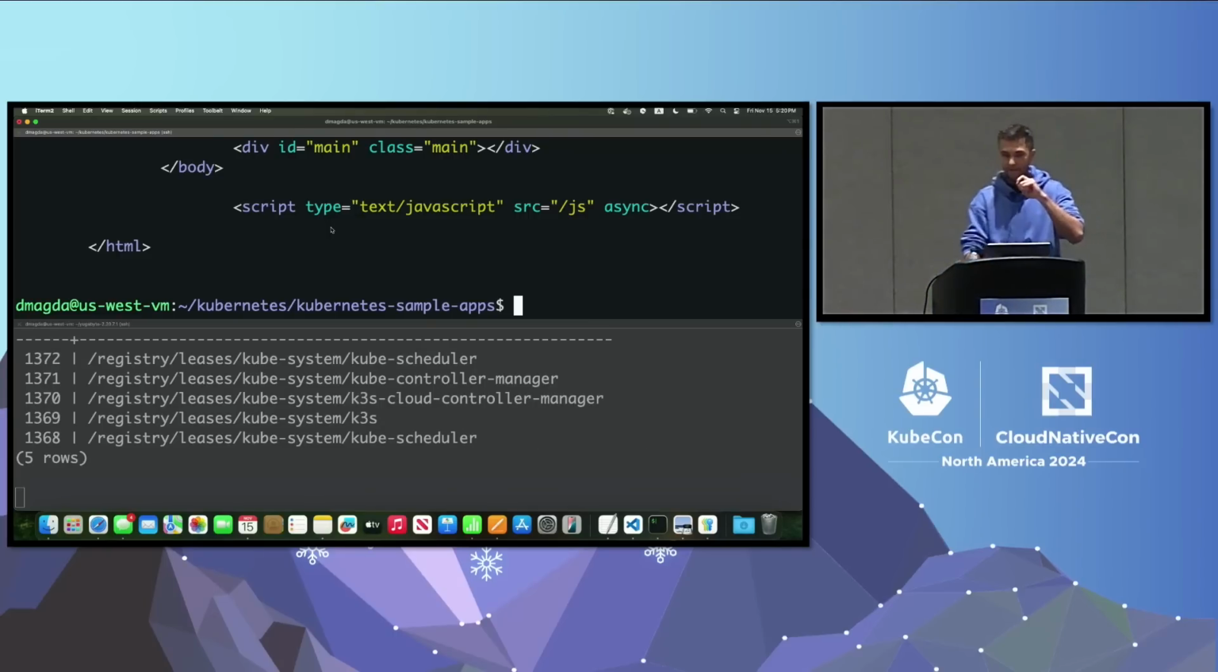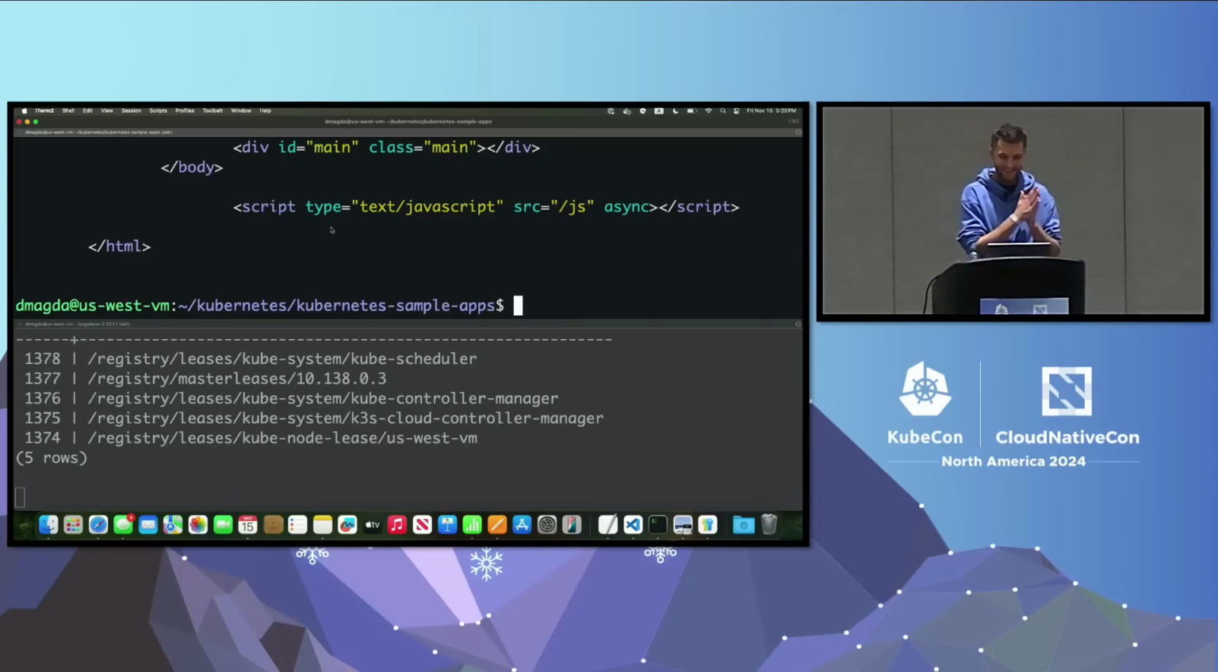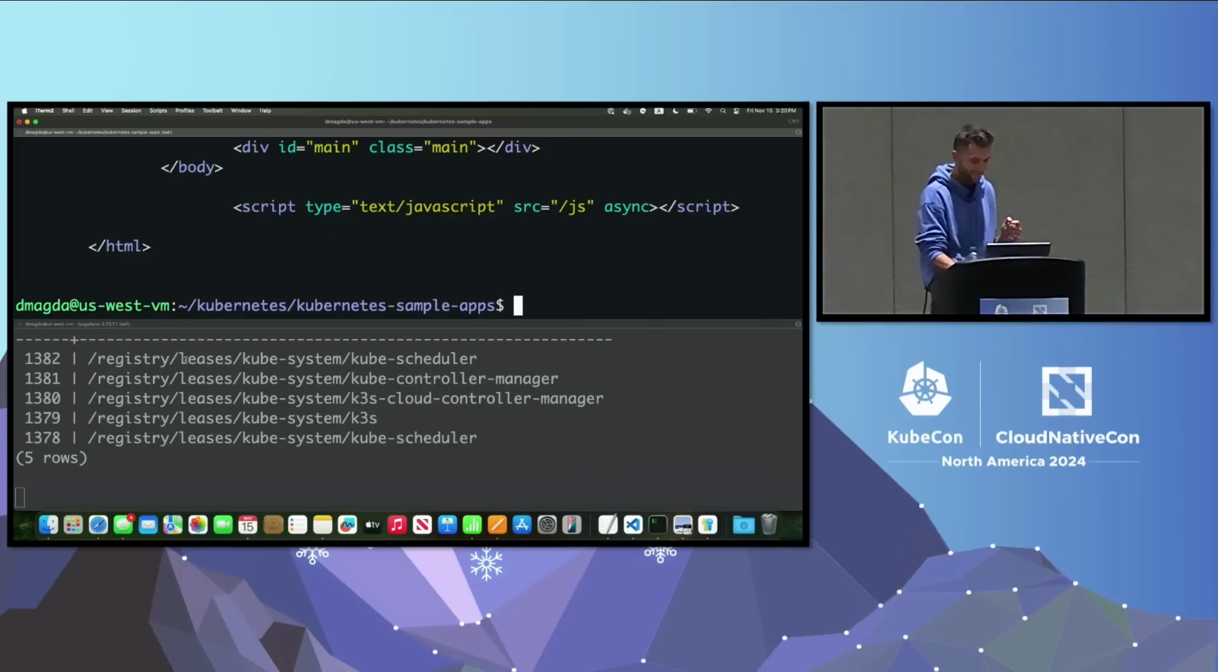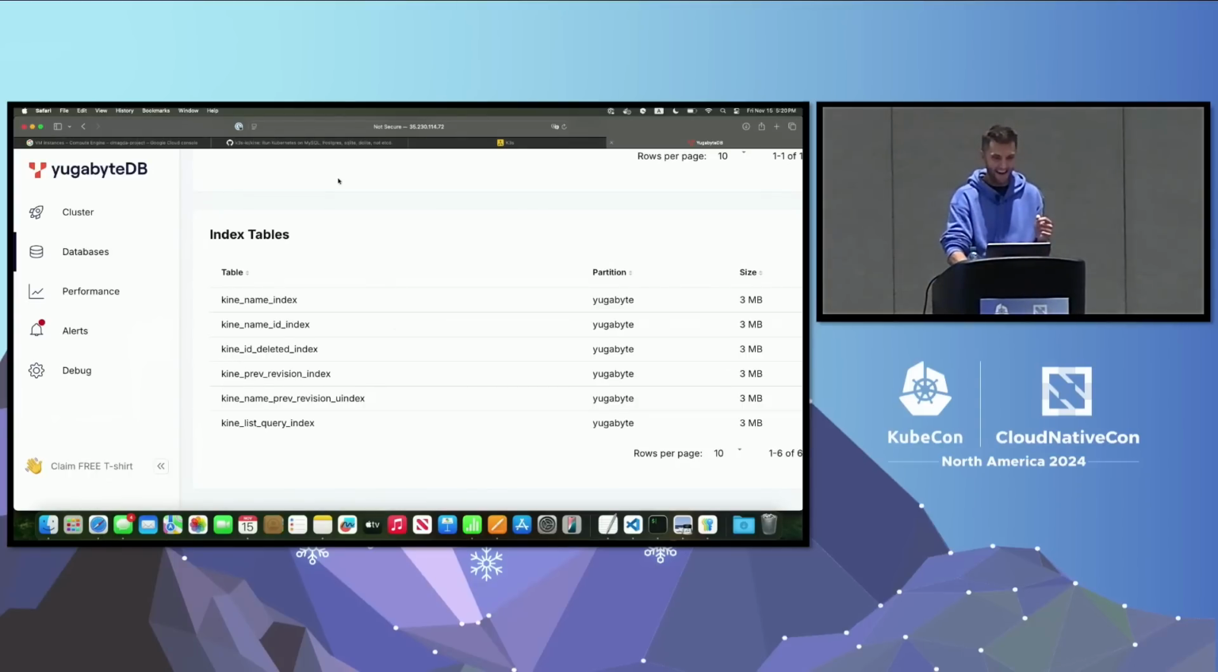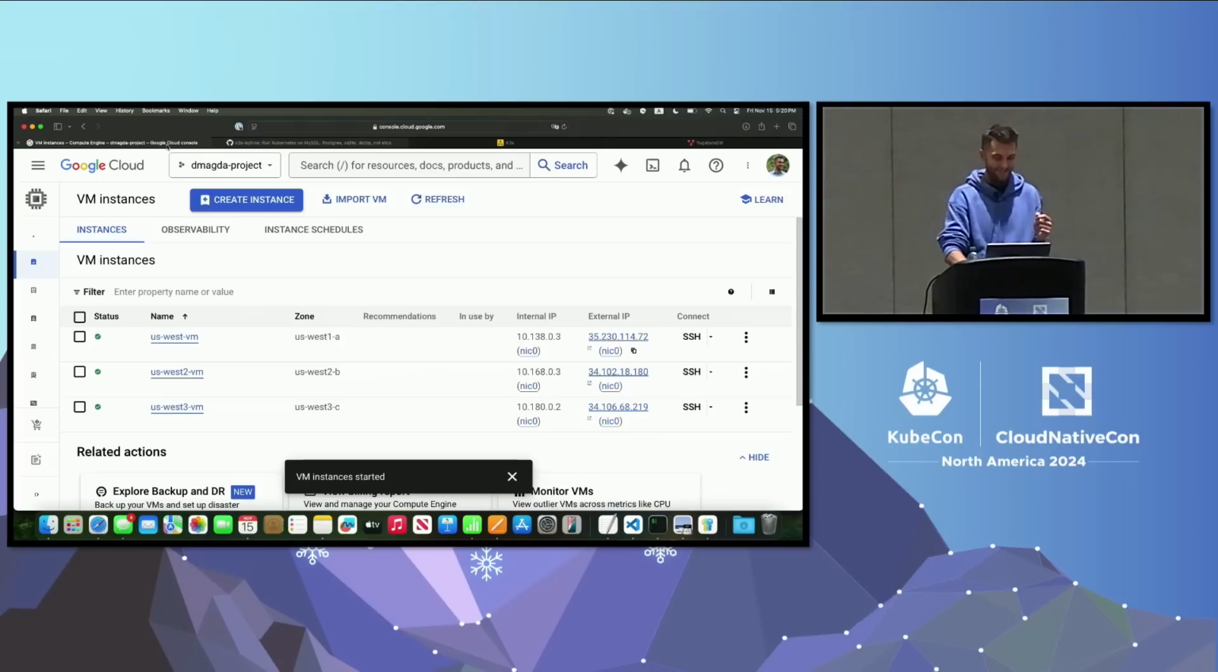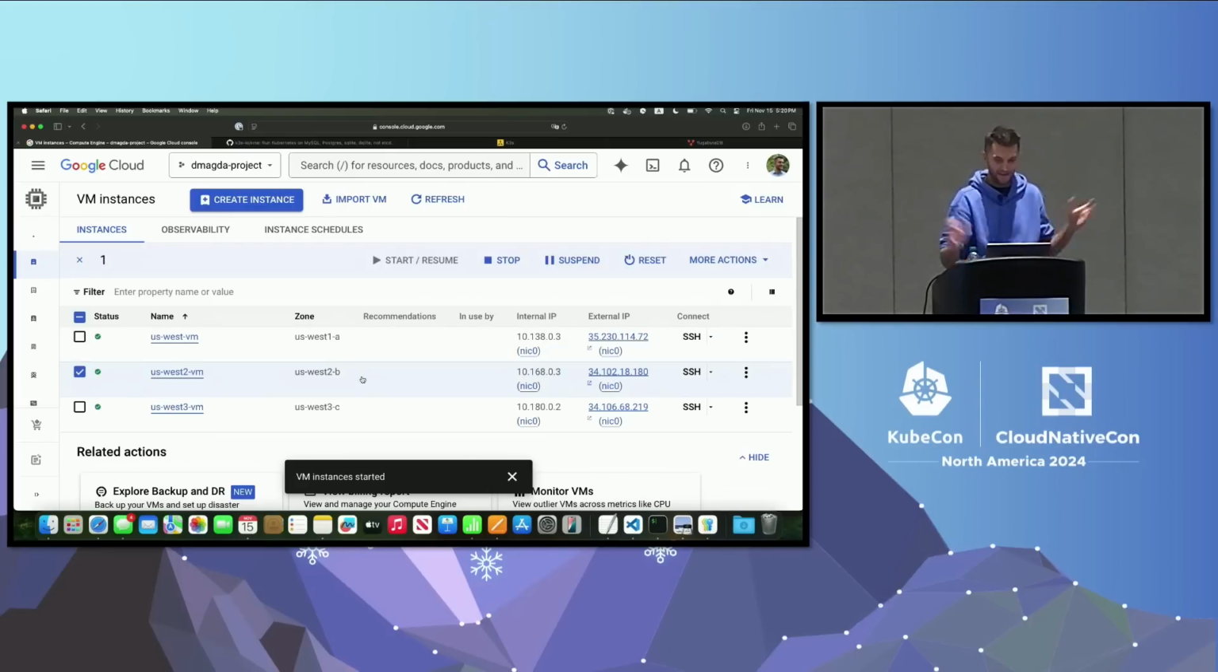Now, as long as we have 10 minutes, let's try to do this. Let's see what happens if I bring some havoc. I haven't actually tried it with this demo, but as long as we have time. Let's suppose that there is some outage in this region. Let's shut down this virtual machine. Let's see what happens to the database, and let's see what happens to our Kubernetes cluster.